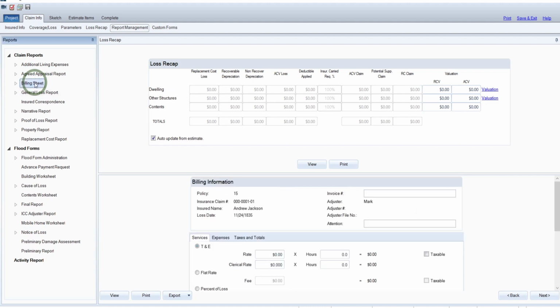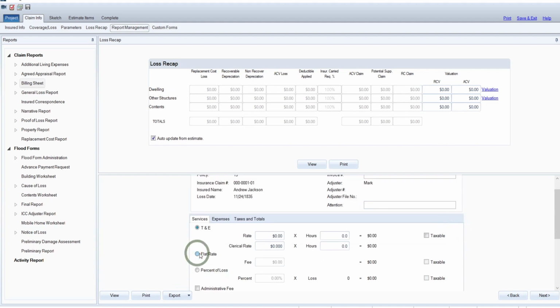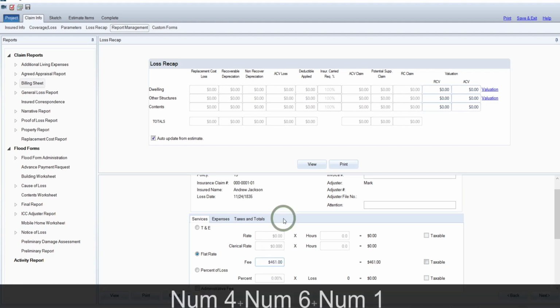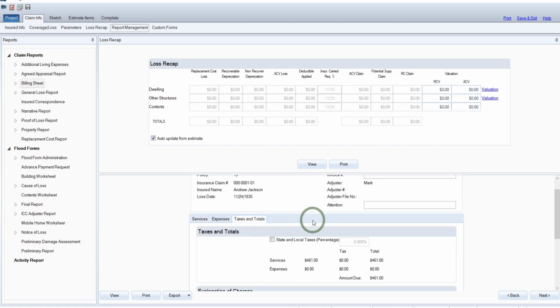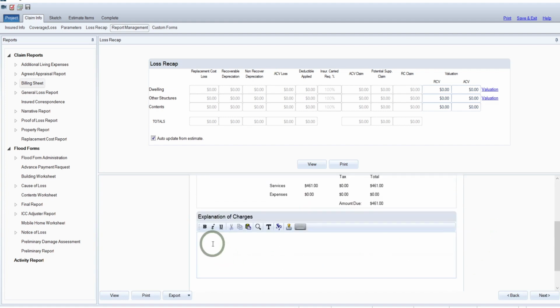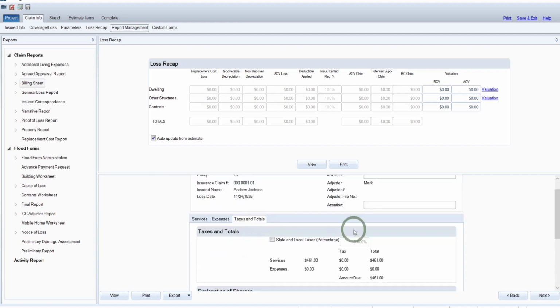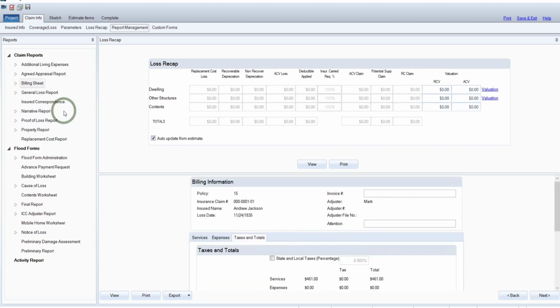Billing sheet, I've had companies that want me to fill out a billing sheet in here, and they'll say, put the invoice number for that particular claim, attention, insurance company, and for the one I was working for, particularly, they would have you come in and put a flat rate. And so you would have to fill out all your information, figure out what the bill was supposed to be, and then you would fill that in here, say $461, whatever it is. Then we would go over to the taxes and totals for this particular company, and then you would just put an explanation of that. Basically they would tell you what to put there. So anyway, that's an example. Don't use that too often.